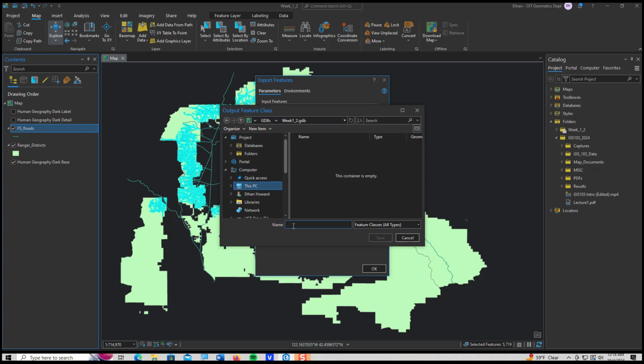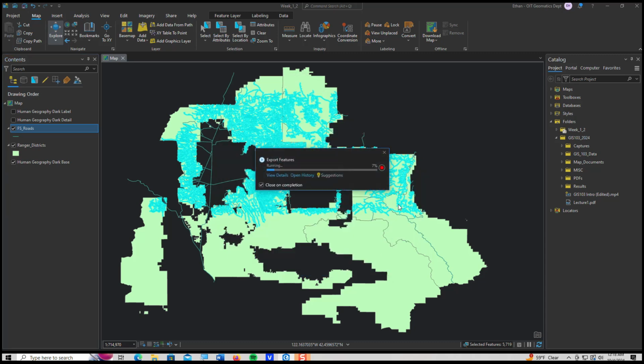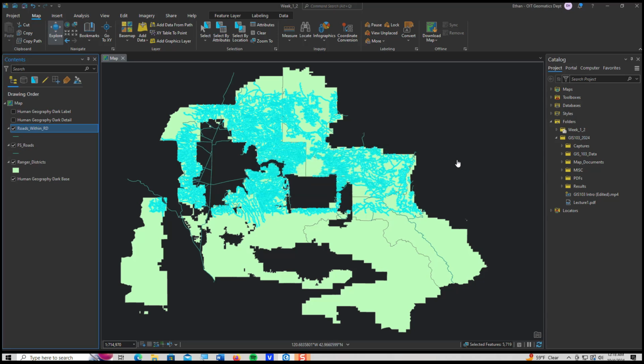Inside that geodatabase, give it a name. These are roads underscore, excuse me, within RD, Ranger Districts. No spaces. Save it. Run it. And then it adds it to the map. You'll see over here inside that geodatabase, we now have stuff.